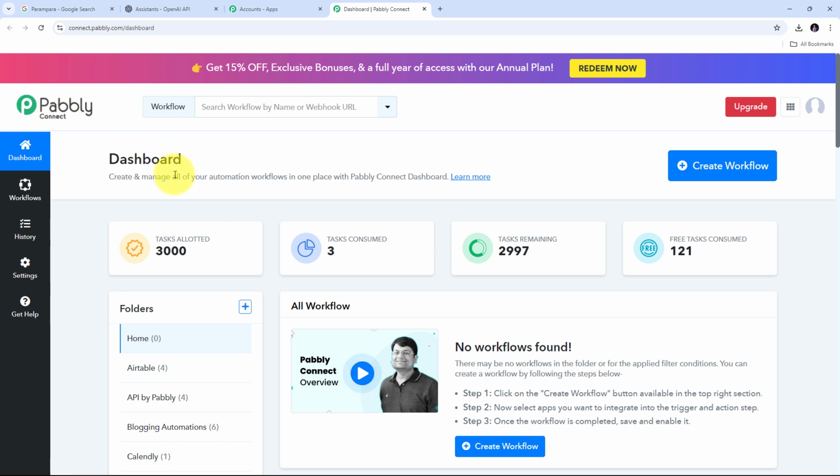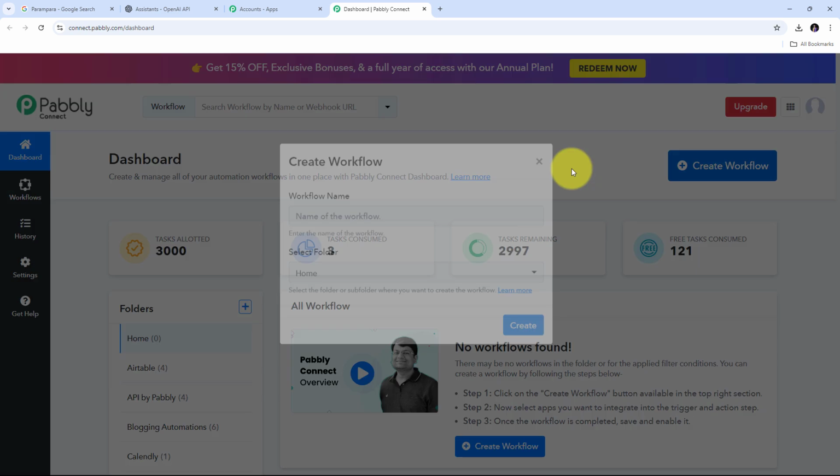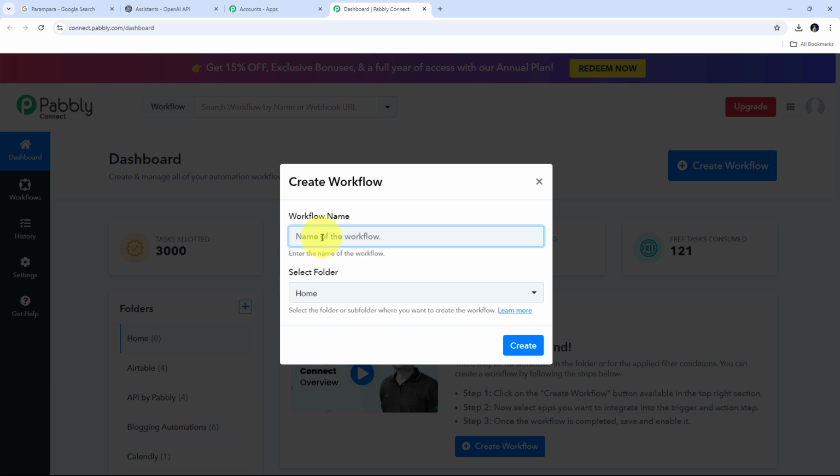Now here in the dashboard, I need to create a new workflow, and for that I'm going to click on this Create Workflow button and this window will pop up. Here I need to name my workflow, so I'm going to name it after my objective, which is to automate Google Business Profile review replies based on rating using ChatGPT. And now I need to click on Create.